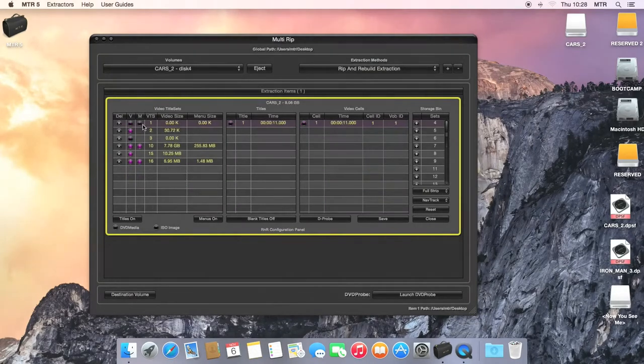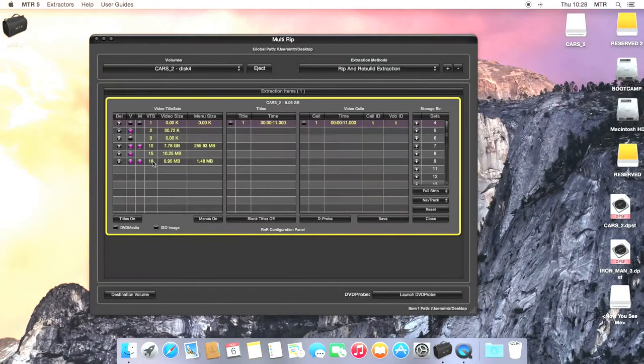There, so there's original VTS, but the new VTS will obviously be 1, 2, 3, 4, 5 and 6. There will be 6 VTS. The size of the disk will be 8.6. Now we can have a look at the first VTS.